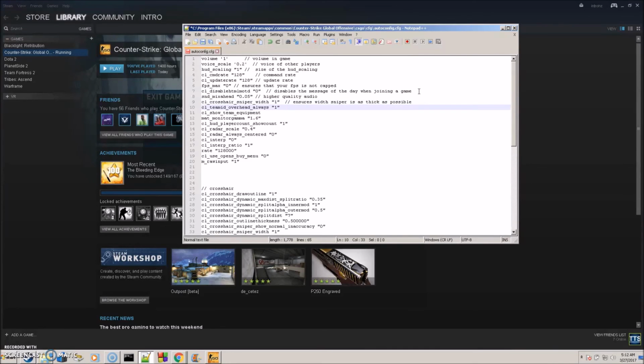Next we have team ID overhead, which allows you to see your teammates' triangle pointers above their heads through walls. And that's very helpful, and that's actually a new command. So CL show team equipment, which just shows other teams' equipment, or it shows your team's equipment, I'm sorry.